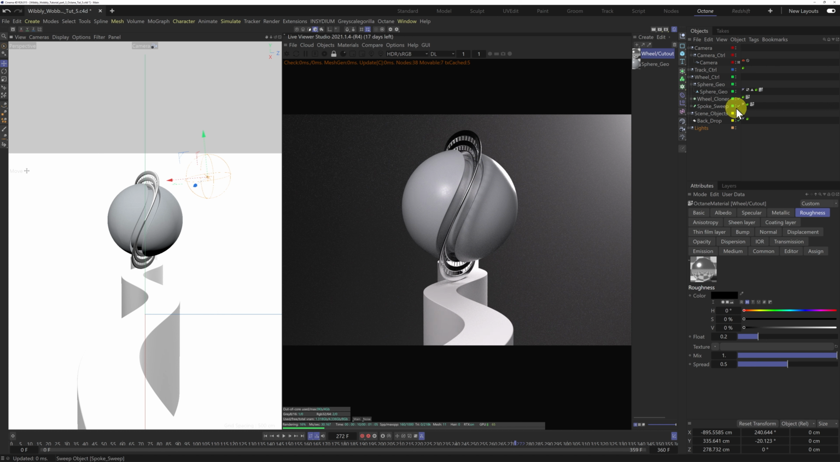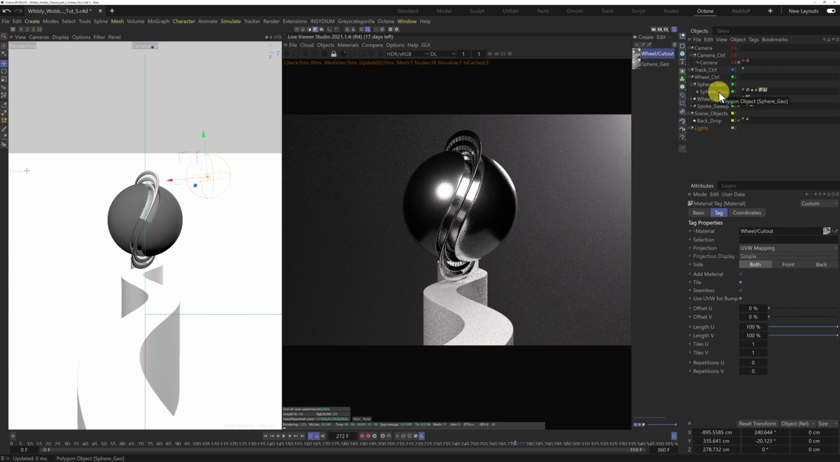So what I'm going to do now is add this material to our cutout. So I'm just going to apply that to my sphere geo. And I'm going to use my selection tag and drop that into my selection field. So there we go, that's looking quite nice.